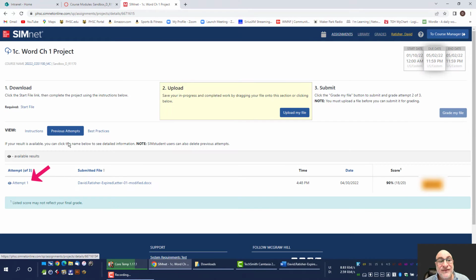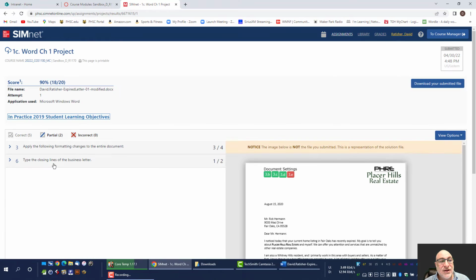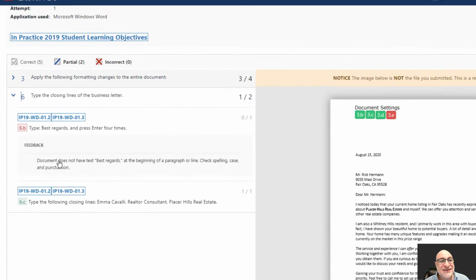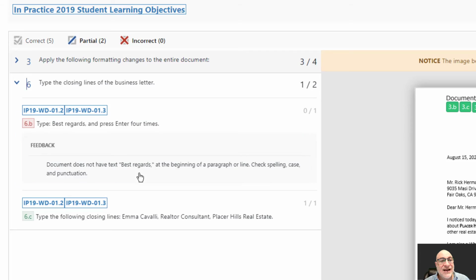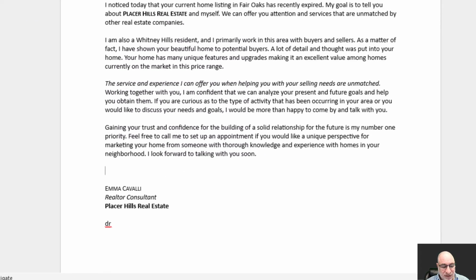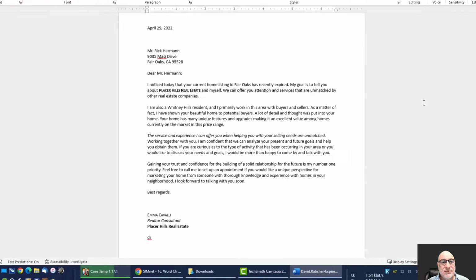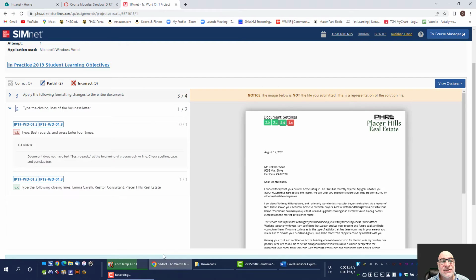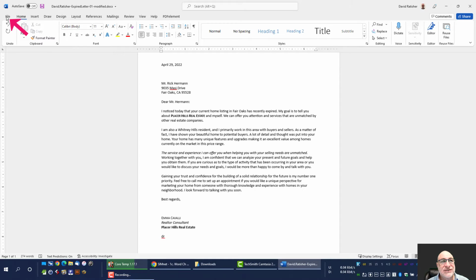Let's go back to previous attempts and look at our attempt again. And step 6B, the document does not have best regards. So we'll correct that. We'll include best regards. And then we'll come back to our grading screen, and that looks like all the problems that we had. So we'll come back and we'll save our document. And now we're ready to submit it again.